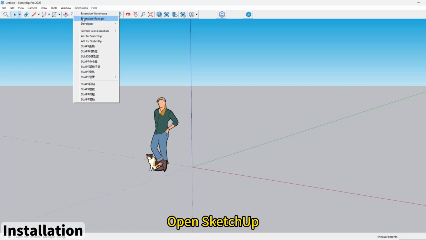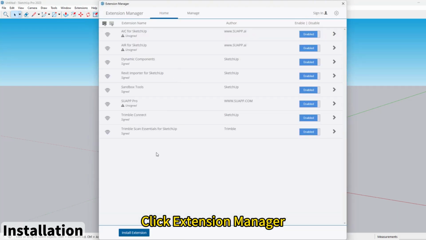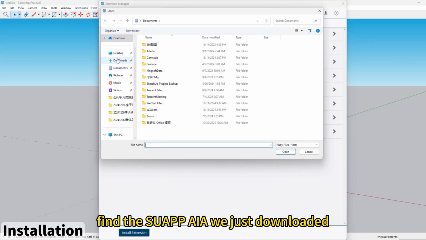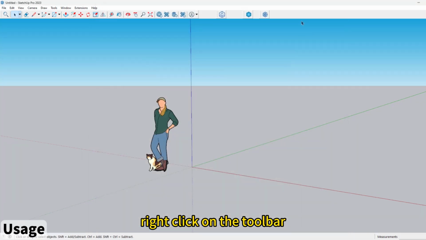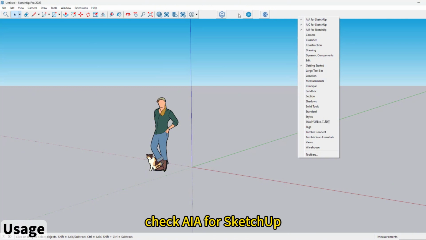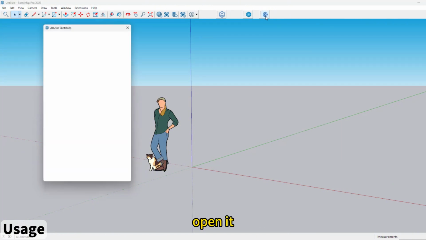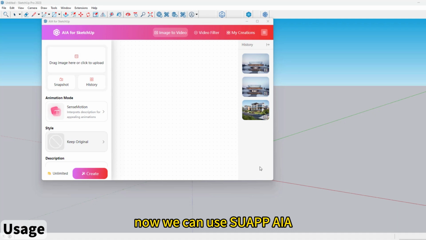Open SketchUp. Click Extension Manager. Find the SUAPP AIR we just downloaded. Right-click on the toolbar. Check AIA for SketchUp. Open it. Now we can use SUAPP AIR.